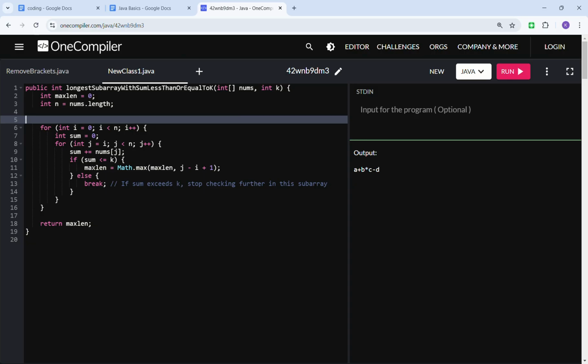So if the sum is less than or equal to k, I compare the previous maximum length and the current length from the two pointers i and j. So it is just the length between the pointers. Because of the zero based indexing, we add 1 to it, to neglect the zero collision in this array. So if the sum is greater than k, it just breaks.